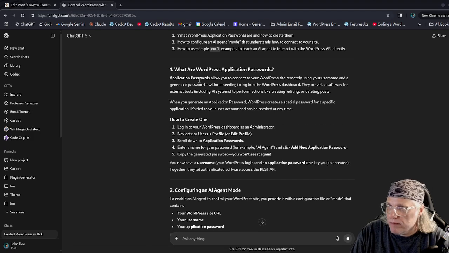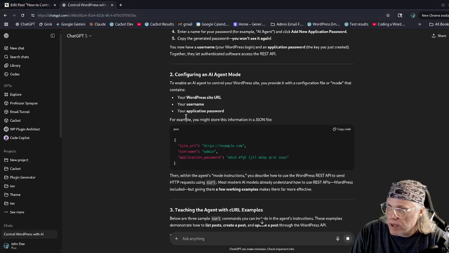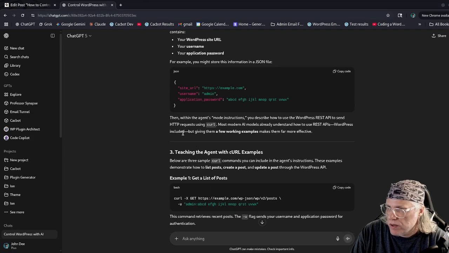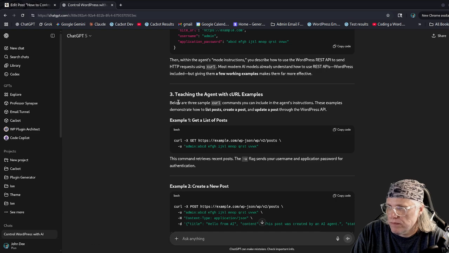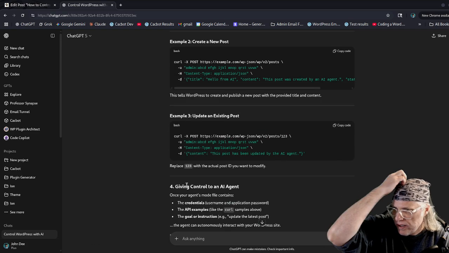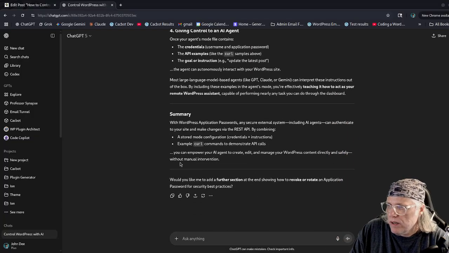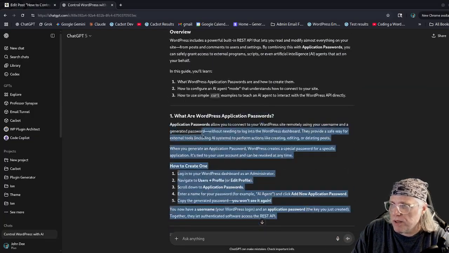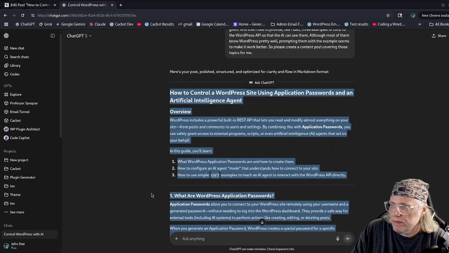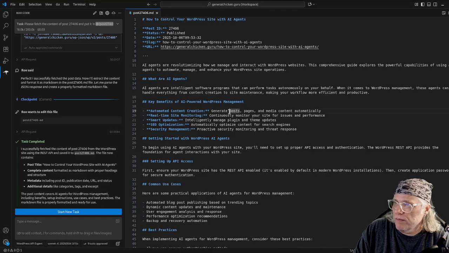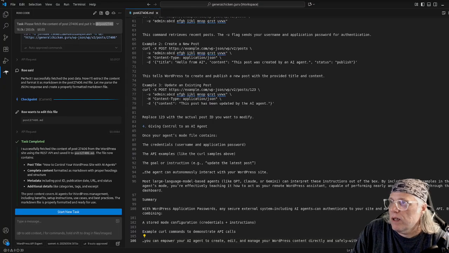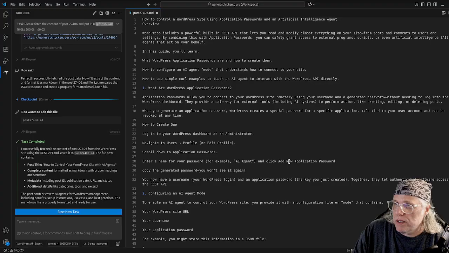Let me read it real quick. That's good. That's also good. Also good. Giving control to an AI agent. Good. All right, I like this article. So I'm just going to copy this now. Copy the whole article. And bring it into my VS Code. And here's the old article here. Let's get rid of that. And smash that in there.